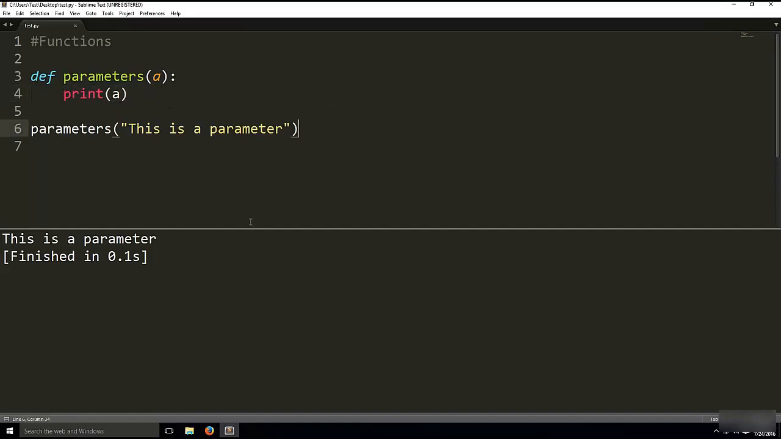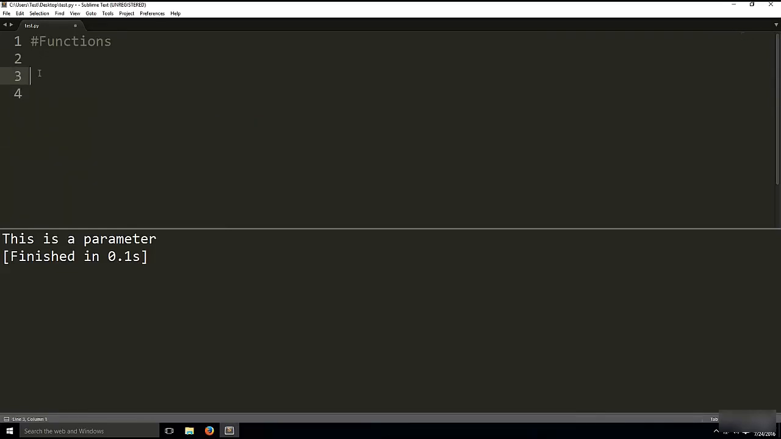All right, so we can also pass more than one argument, and let's make a new function now. Let's just erase this. Define it as add, for example, and then we're going to have two parameters inside the function called a and b. So let's do c equals a plus b. And then we're going to return c.